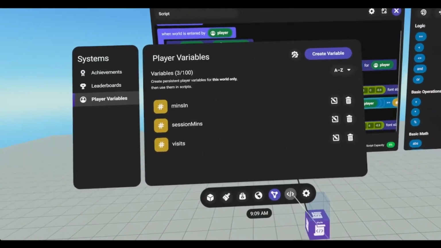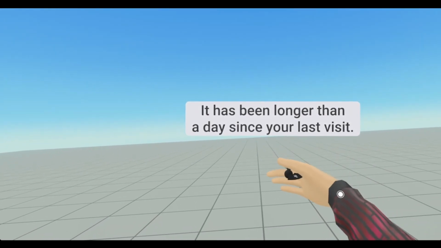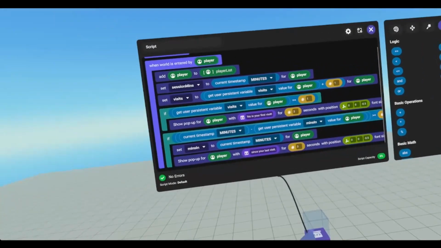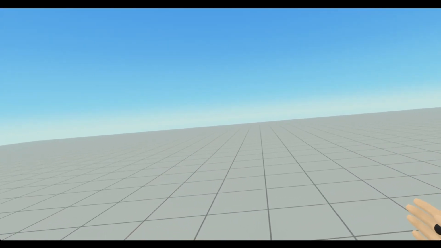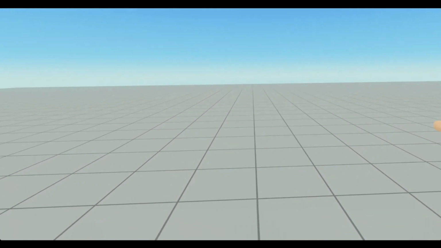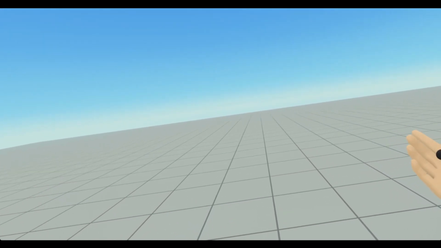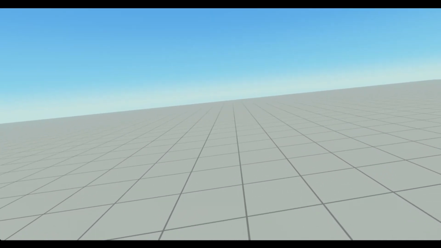If I reset this, if I go in, I get this pop-up: it has been longer than a day since your last visit. Now if I leave and I come back, it's not going to do that because it is still checking if it's been 1,440 minutes since the last time I've been in here.